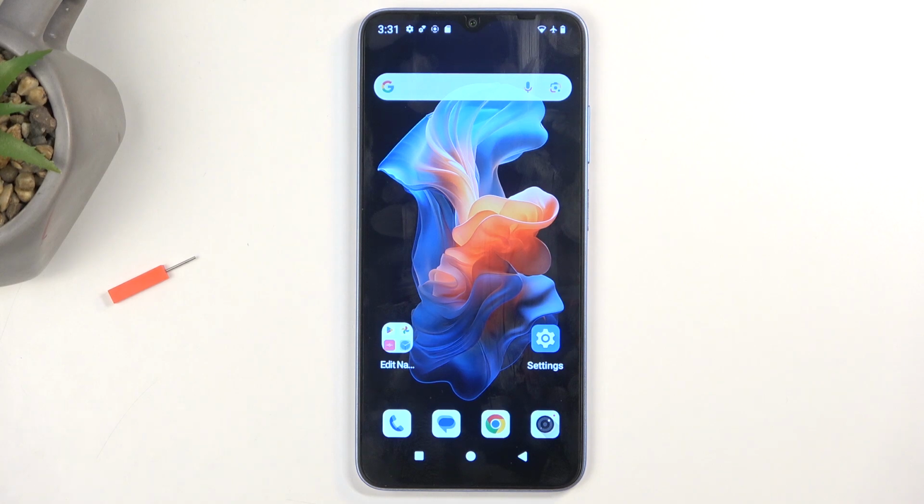Welcome. In front of me is a REDBEAT E3, and today I'll show you how you can import contacts from your SIM card to the device.